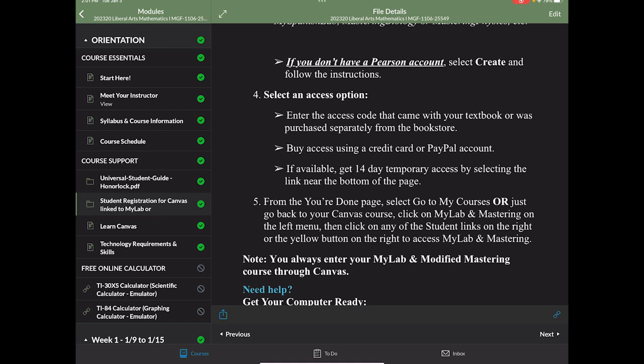If you don't have the funds to purchase full access right away, you can always get 14-day temporary access by selecting the link near the bottom of the page. However, I strongly recommend that you don't wait until the 14 days is up to purchase the full access. Give yourself a couple of days, and then purchase the full access. Otherwise, your assignments will go away until you purchase the full access, and you'll fall behind in your assignments.